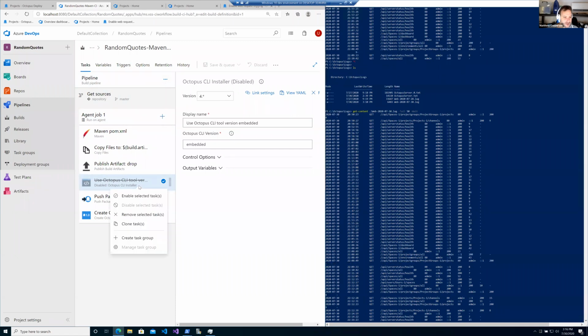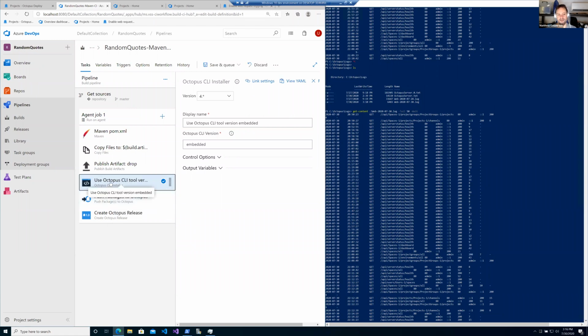And I should have a right click. Let me just enable this. And so what this installer step actually does is it too will also try and go out and download that file. But if it fails, it will fall back to an embedded copy of Octo CLI.